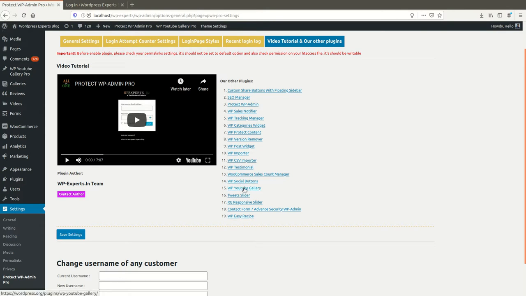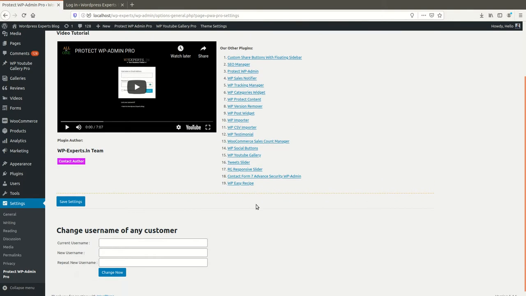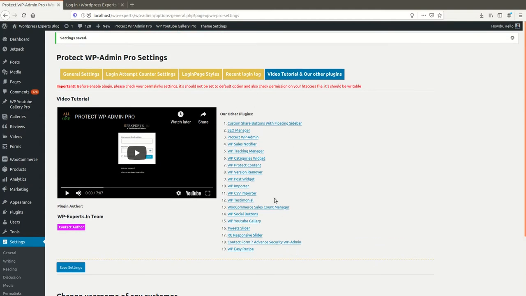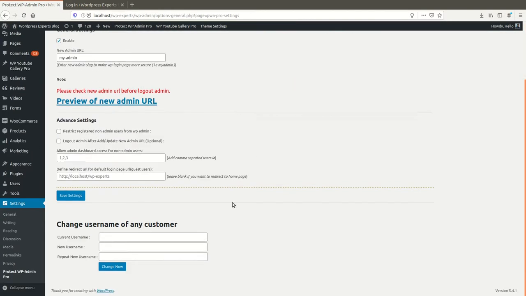Similarly, WP YouTube gallery, we have created this plugin to add the WP YouTube gallery on your website. Same here, tweet slider, you can choose your Twitter to display tweets as a slide on your website. And these are all our plugins. As per your requirement, you can use our other plugins as well. All these plugins are available on the WordPress official website.